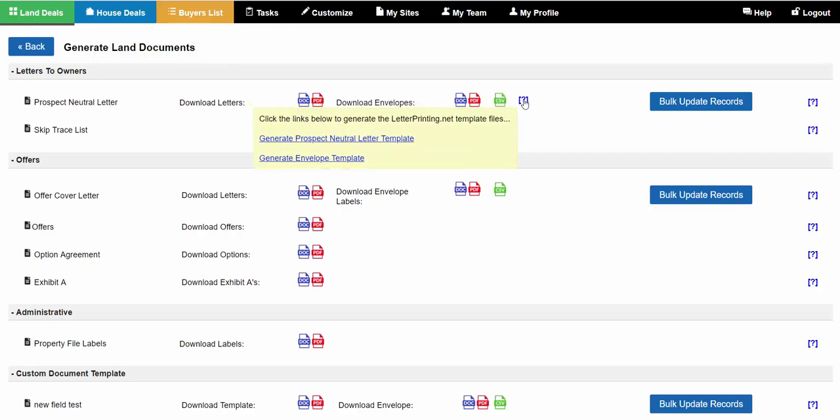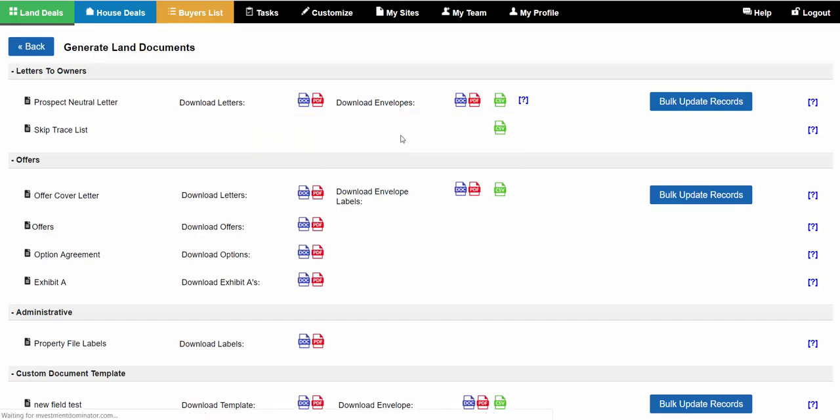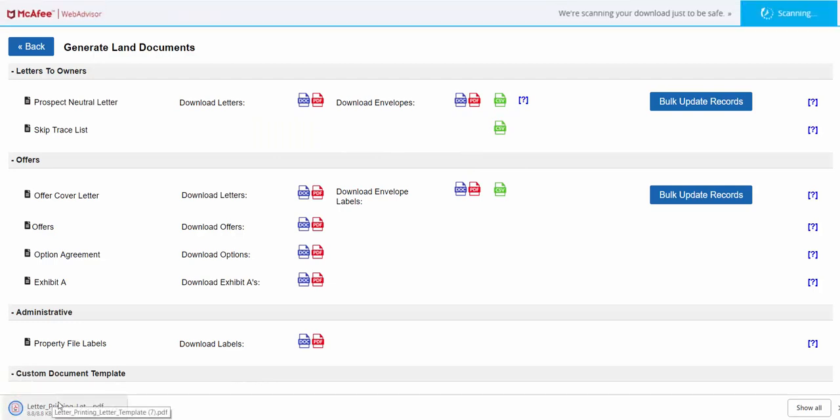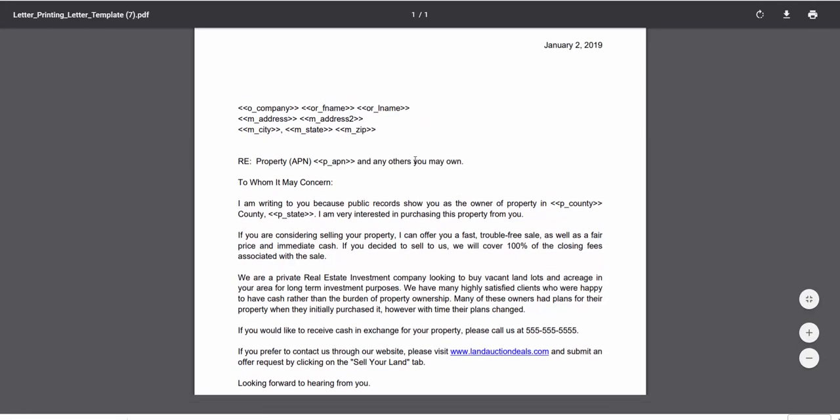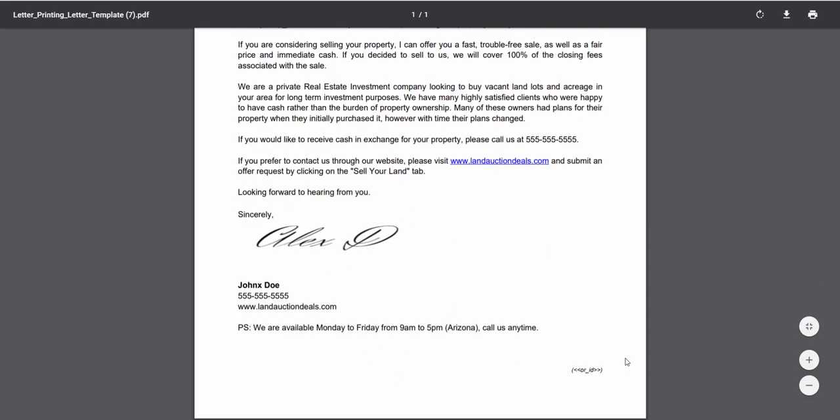But if you hover over this little tooltip, you'll notice that it says here that you can generate the letterprinting.net template files. So what you're going to want to do is click on this generate prospect neutral letter template. Down at the bottom, if you're using Chrome like I am, it's going to create this PDF for you. And this is the PDF that you can send on to letterprinting.net. So it has everything in there, has the merge fields that they require. It's got all your content in there and your signature and all that kind of good stuff.